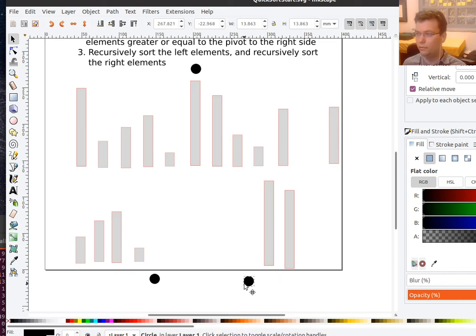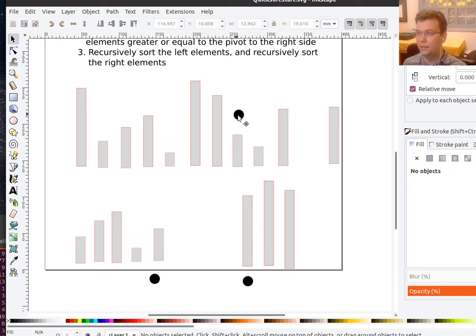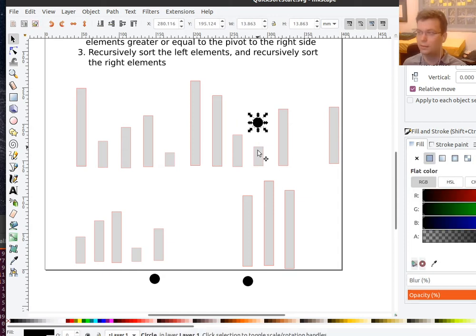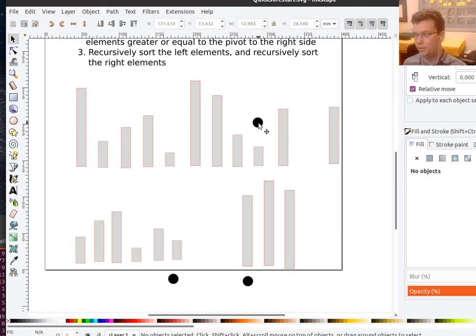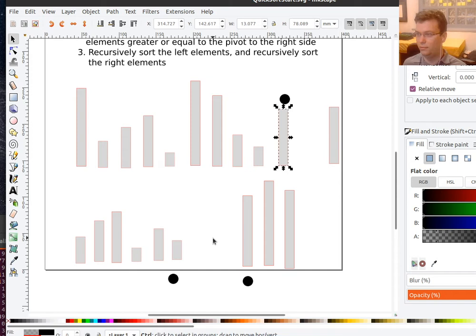Move the right over. Okay, is this less than the pivot? Nope, so I'm going to copy that onto the right side. Is this less than the pivot? Yes, so I'm going to copy that onto the left side. Is this less than the pivot? Yes. So I'm going to copy that onto the left side. And then finally, we actually have the pivot, which we'll put here.